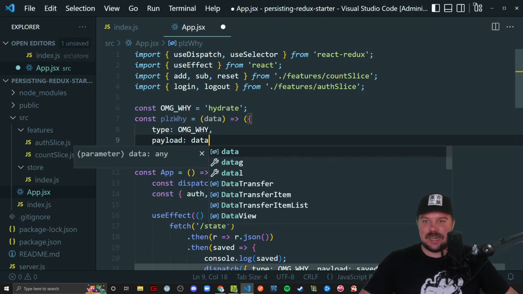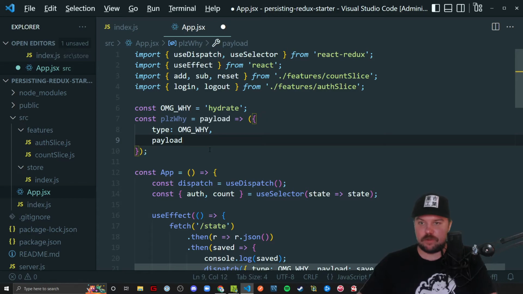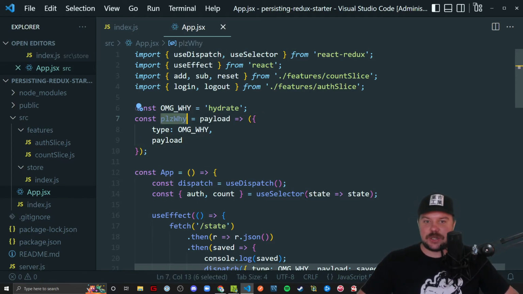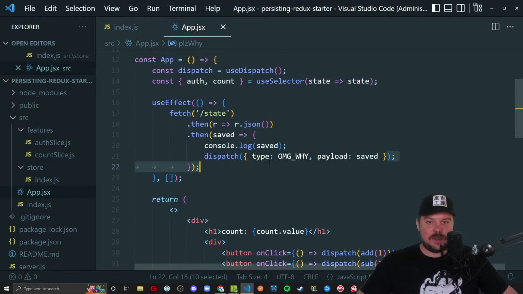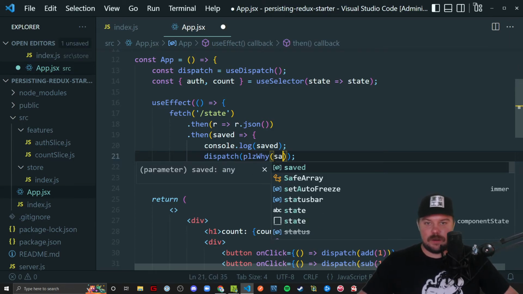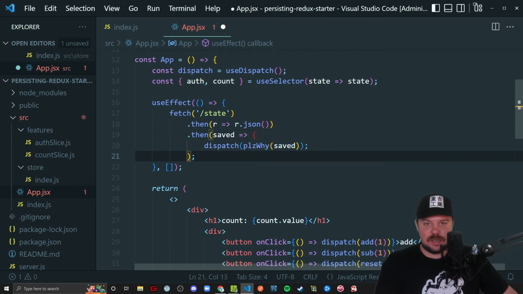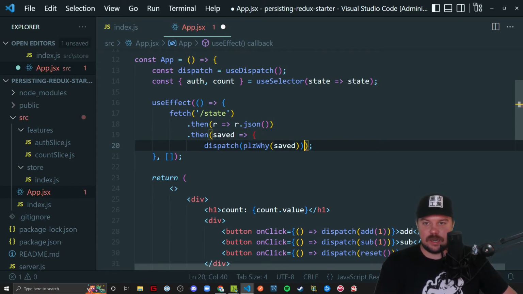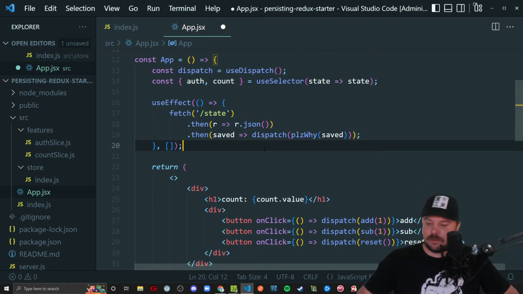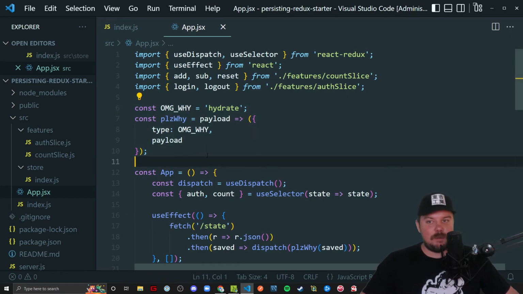And payload data. Now, you know what? We're going to do this as ES6 as possible. So payload, and voila. There is our lovely action creator, and we can replace this, boom, and simply invoke the action creator and pass in that saved payload into it and go back to a nice ES6 shorthand again. Unbelievable, folks. This is like old school Redux patterns that RTK builds automatically for you.